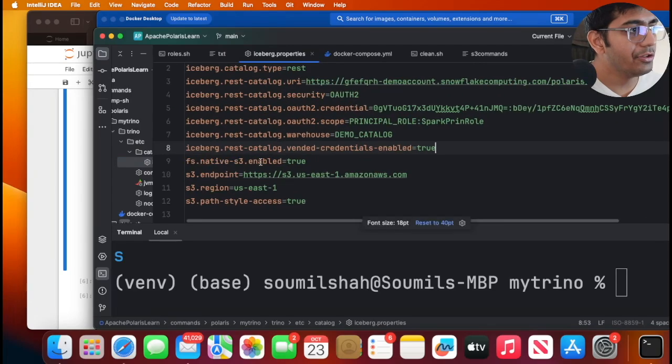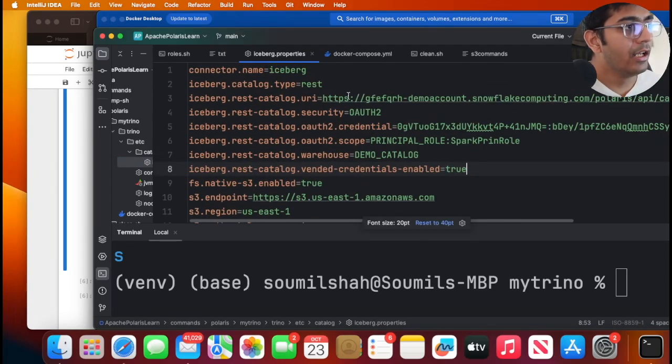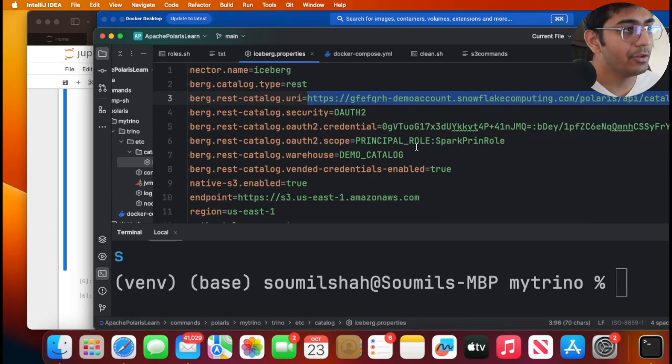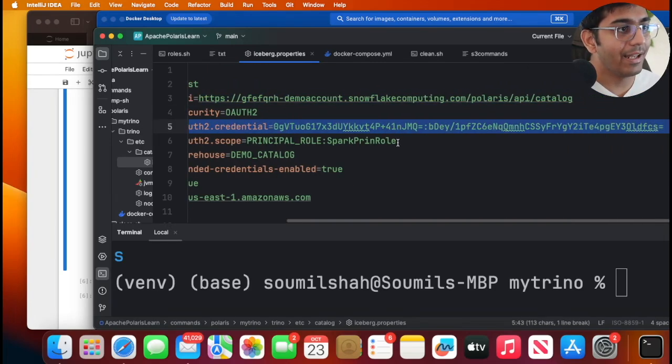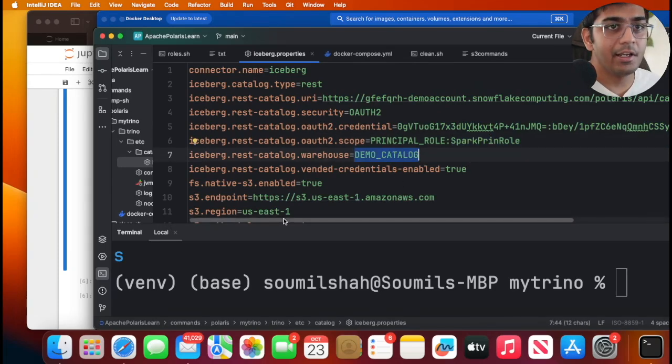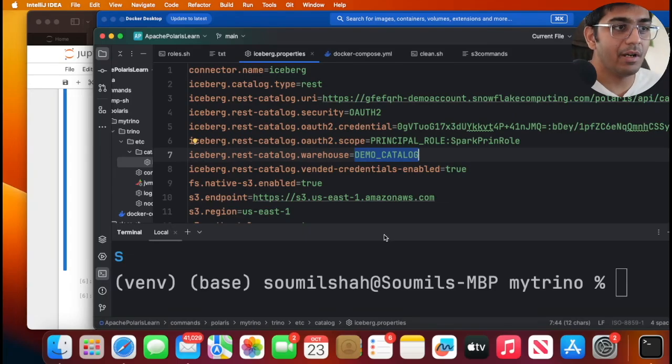And what you need to do is you simply need to paste these properties, right? Here you will paste your Polaris URL. This is your client ID colon secret, as you can see. And this is the role that we created, right? And this is the catalog that we are using. And then guess what? Just one command, docker compose up --build, right?